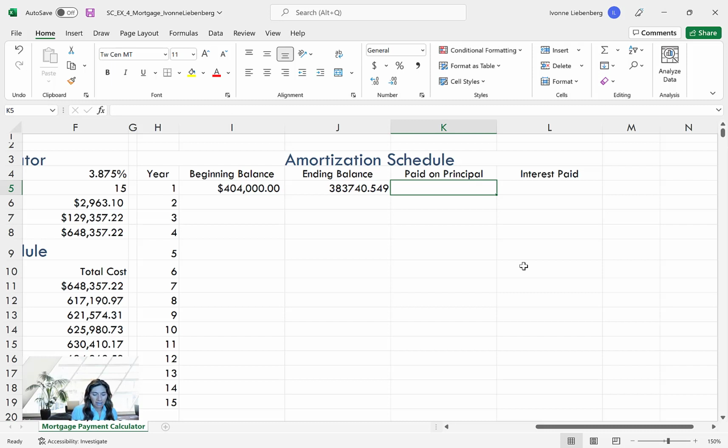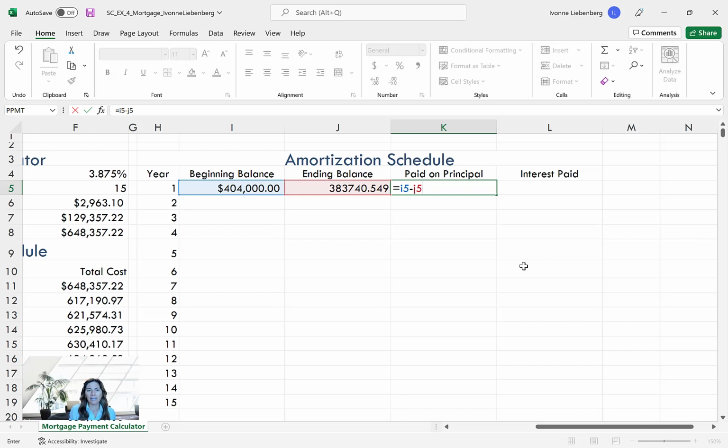All right, so I'm going to go up and right here to cell K5. In cell K5, we're going to enter the formula, equal sign. So what is our paid on principal, right? It's going to be cell I5. So let's type I5 minus J5. And by the way, when it comes to cell letters and numbers, you can just enter them in lowercase or uppercase. It won't make a difference, right?